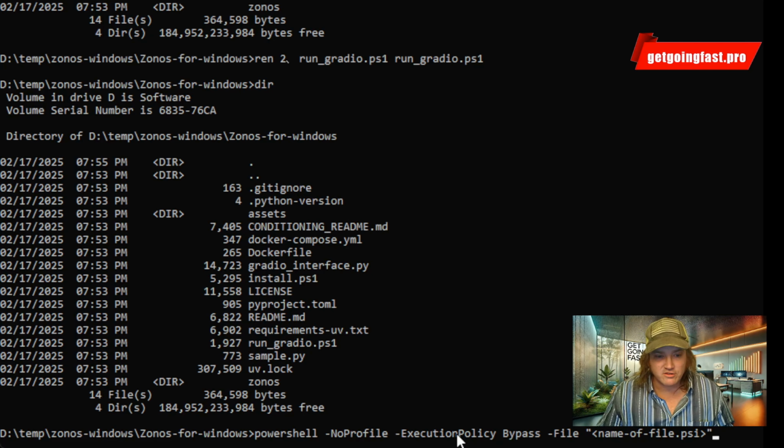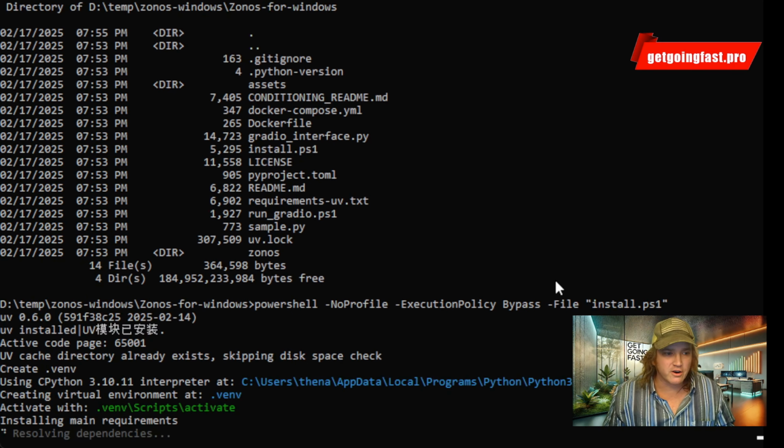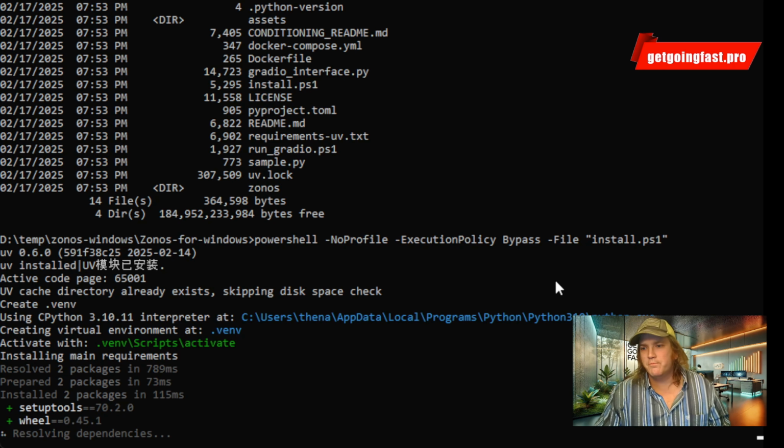So by typing execution policy, and then giving it the value of bypass, we're saying run the script. Now notice here, it says name of file. So we need to delete this, and then just put the PS1 file that we want, which is install.ps1. We're going to type install.ps1 and hit enter, and now it's going to go run through all this.